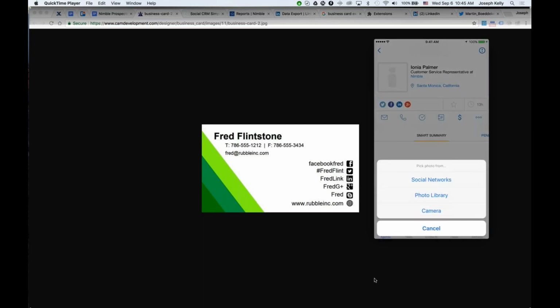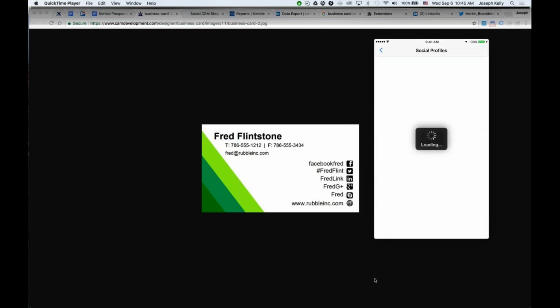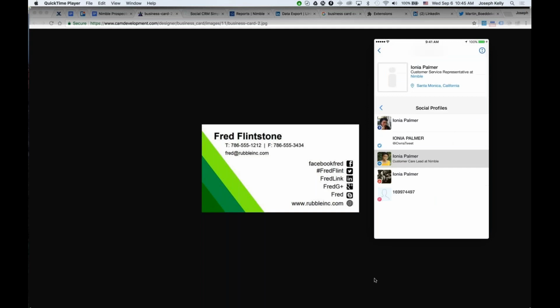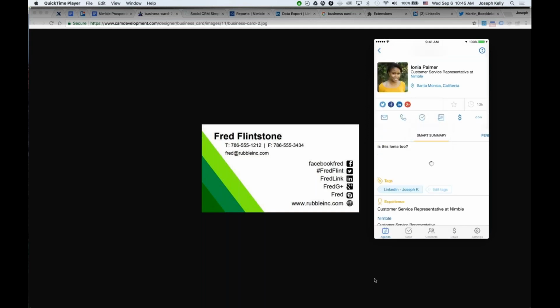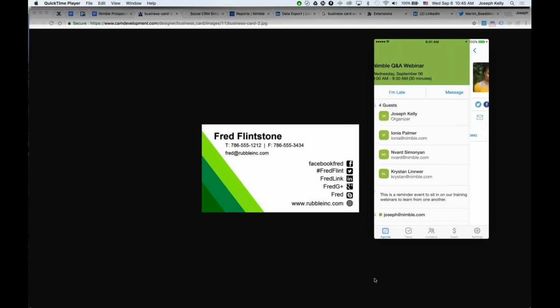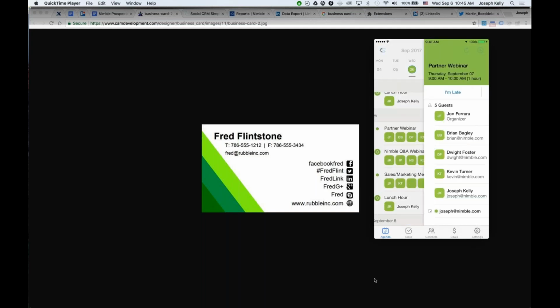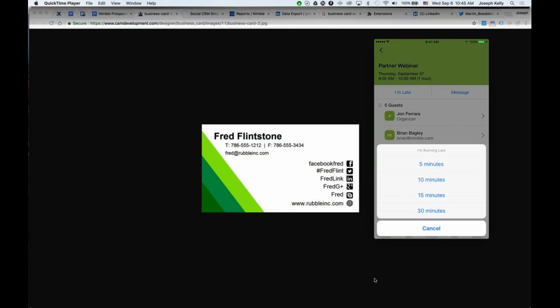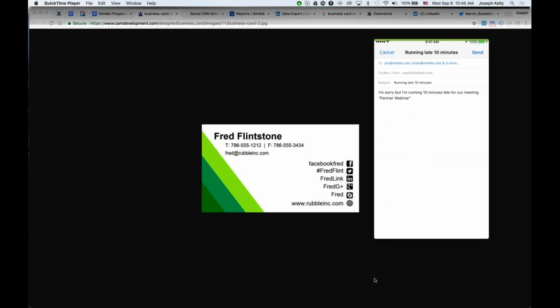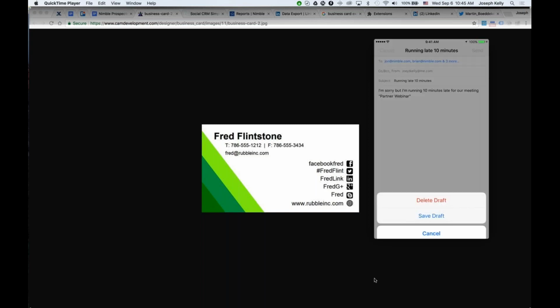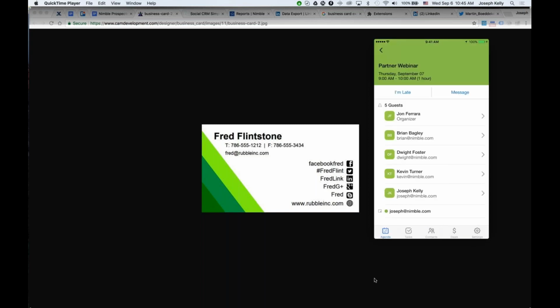I can see their contact record. I can pick their photo right here. So I can see all those basic contact fields that I could see inside of the Nimble web app. If I'm on an event and I'm going to be late, I can auto-generate an email message to the people that are also attendees, telling them I'm running late.